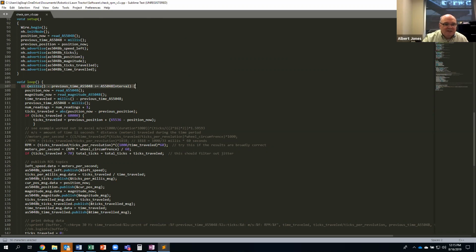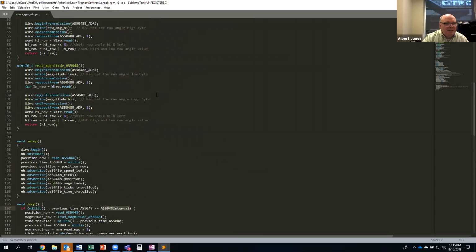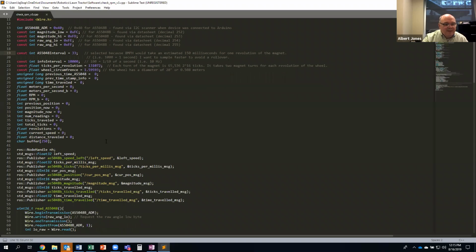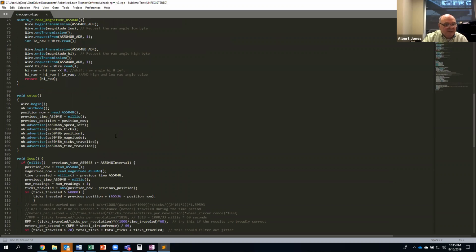And I was using this basic command of setting the interval to, I think I've got it at 33 millis, so basically a 30 hertz process. And it's just this if statement that fires on that interval.